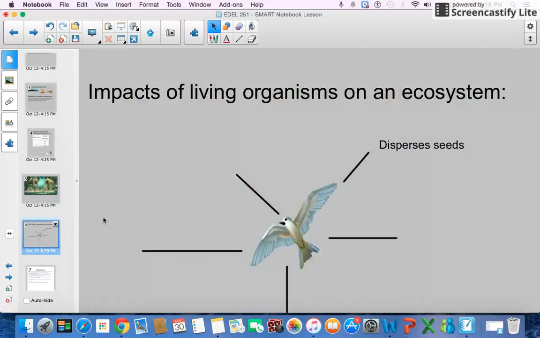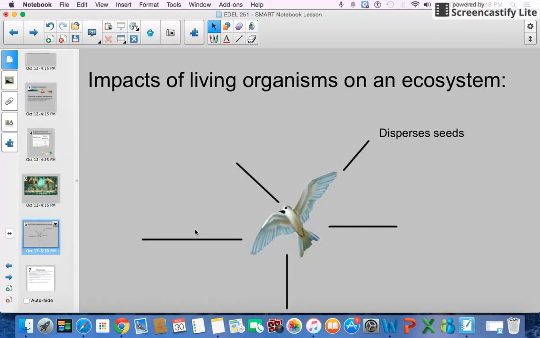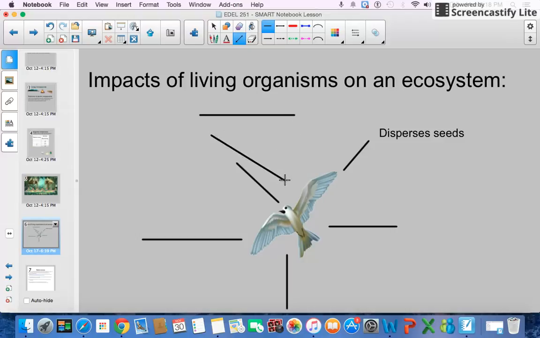Now on my sixth page, I wanted kids to understand the impacts of a living organism on an ecosystem. So I inserted a graphic of a bird, and I went up to tools and I inserted lines, as you can see I'm making, and I just angled them so that kids would have space to come off the bird and write their own understanding of how they impact, as I showed in the example of disperses seeds. And so I really wanted kids to be able to interact, and I wanted to utilize the Smart Notebook tools in that case, which I have.